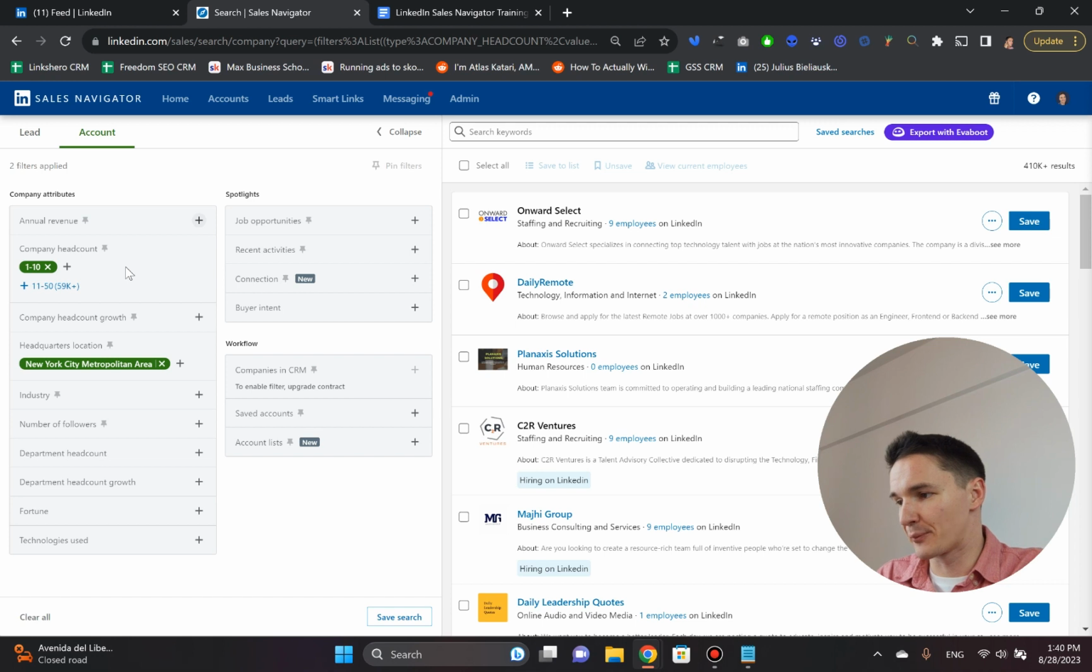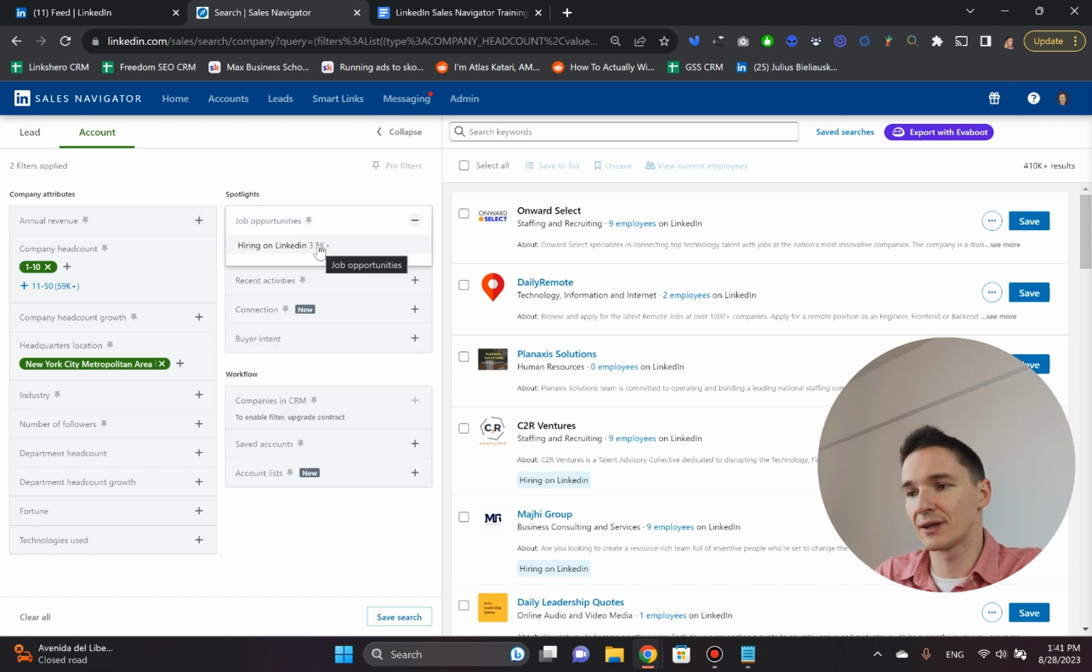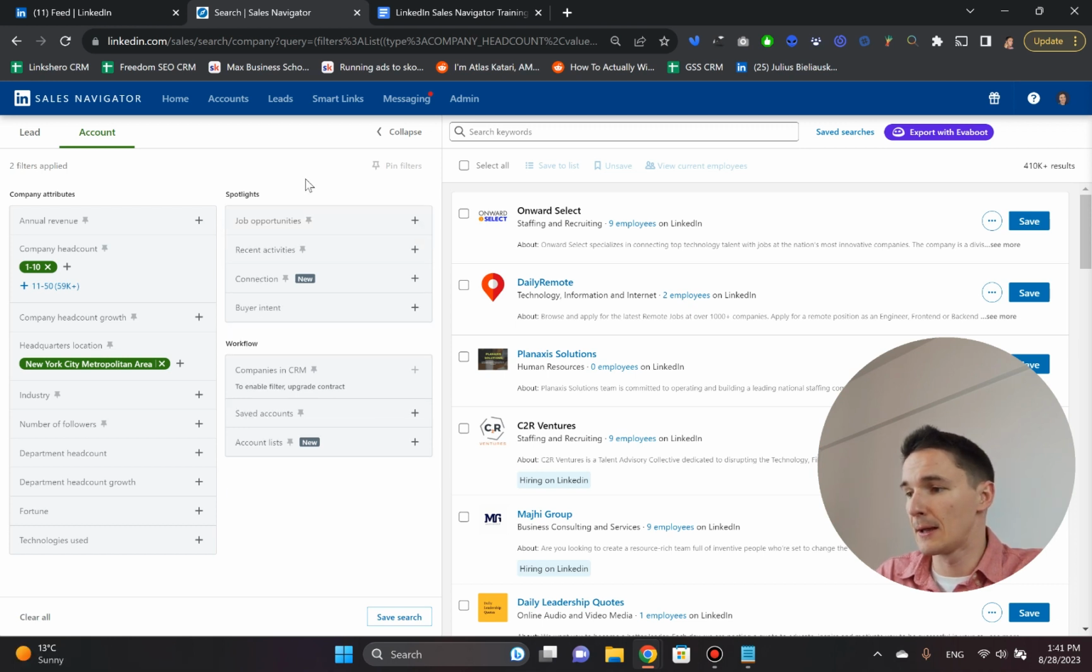So we mentioned company headcount. Company headcount growth is the same as the department headcount growth. So if the company headcount is growing, it seems like good news. Then the spotlights. So hiring on LinkedIn, you can find companies that are hiring. This can be a very powerful feature.